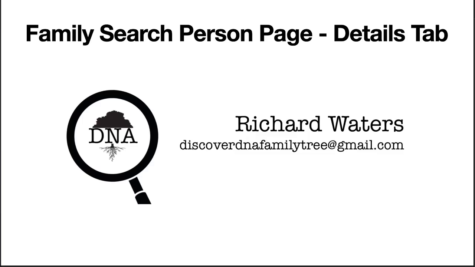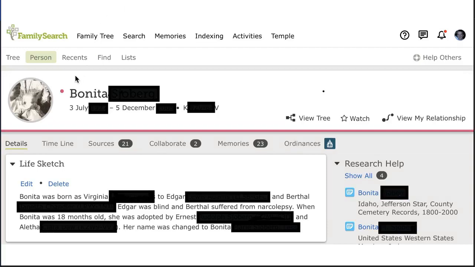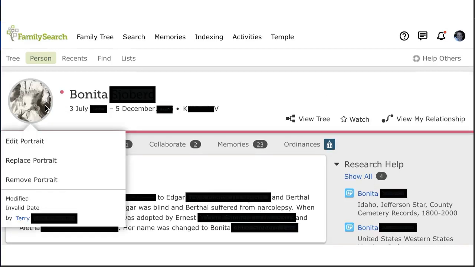So let's get started. This right here is the header area of the Person page, and over here is a portrait. If we click on that portrait, we can edit it by replacing it or removing it, and down here it shows the name of the person that last made a change to the portrait.